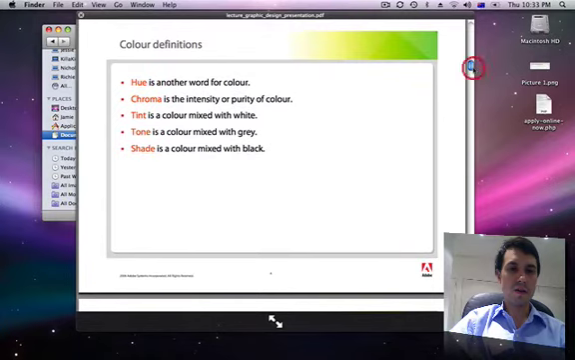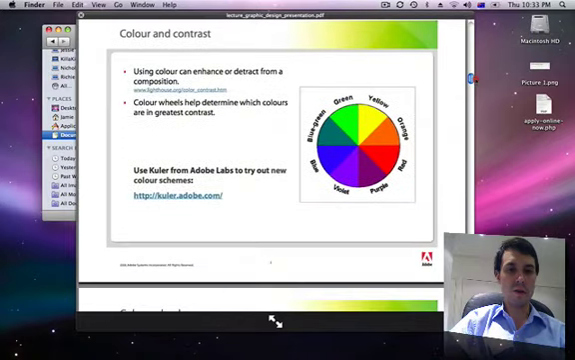So, color definitions. There are a number of different ways of explaining color. Hue is one of them. Chroma is the intensity or purity of the color. Tint is the color mixed with white, tone is the color mixed with grey, and shade is color mixed with black. You probably would have heard of shade and tone before. You may not have heard of hue, but hue is just another word for color. So that's a little bit of the color definition for you.